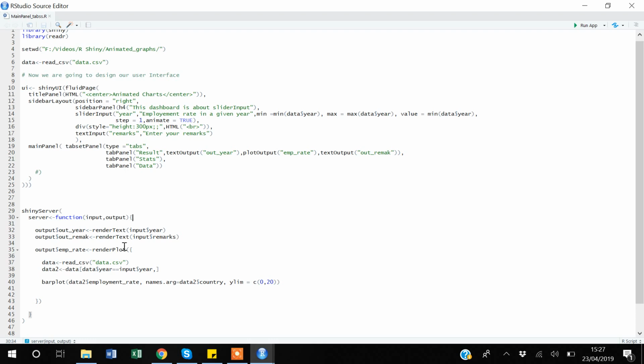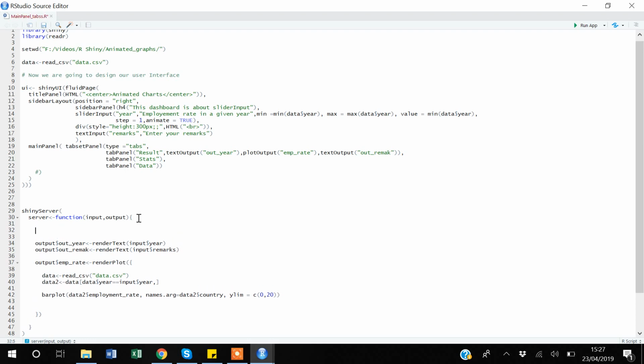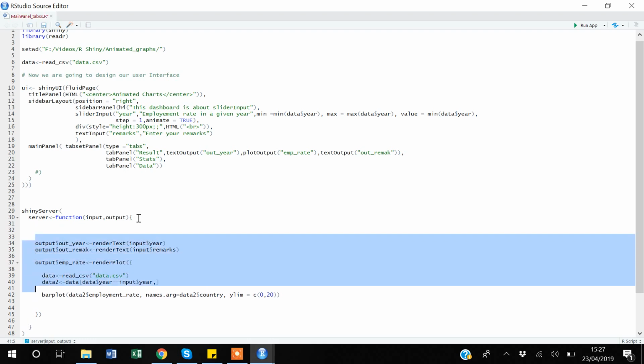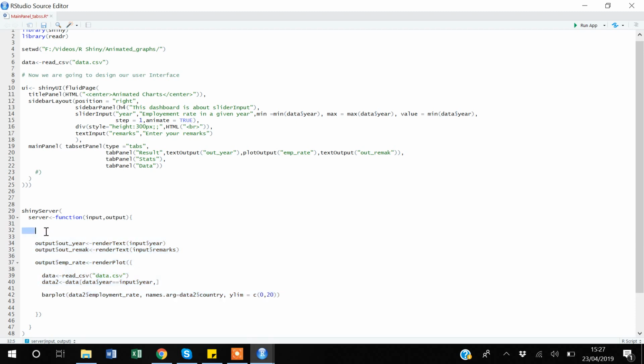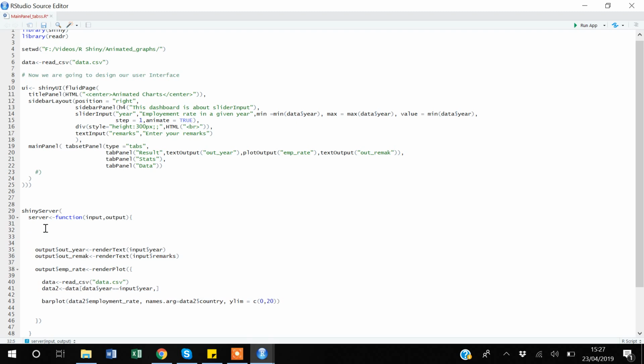So I will go back and come into my Shiny server function, and within that, as you can see, this is all the code that I created in my previous video. If you want to go further into detail about this code, you can go back to my previous video, but now I will start showing you two new functions. The first function I will be discussing is render table.